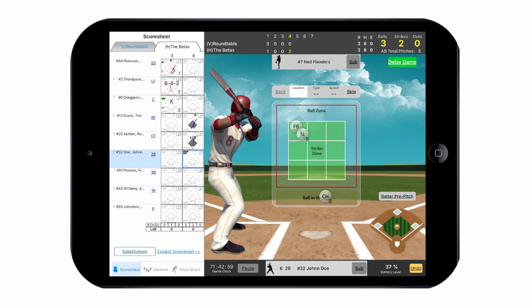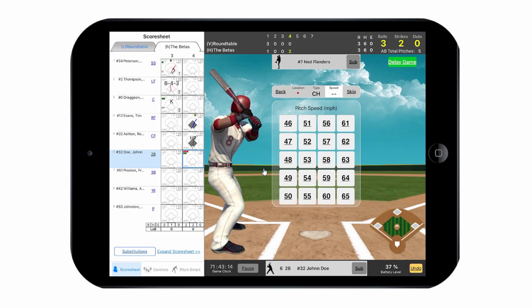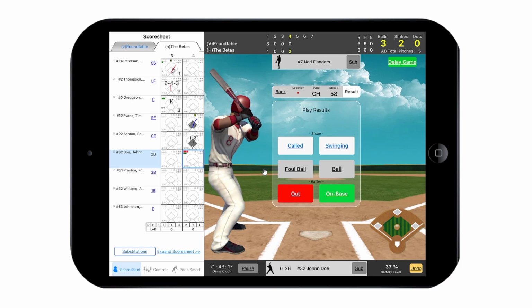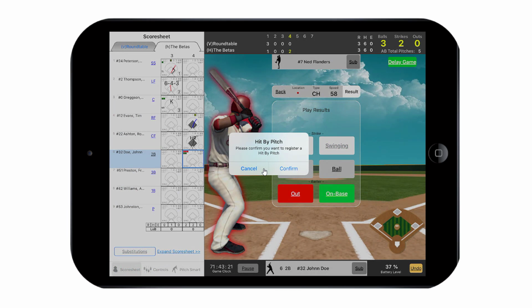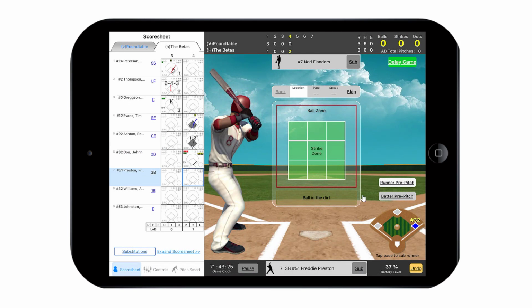So that's really the basics of the specifics on the pitching. Now, one of the things that involves pitching is a hit by pitch. You do have these little batters here. If you want, you can put runners on as you go through. Let's say you have the pitch information and you want to register a hit by pitch. You can just literally tap on the batter and confirm it, and it puts him on first base. So that's part of the pitching.